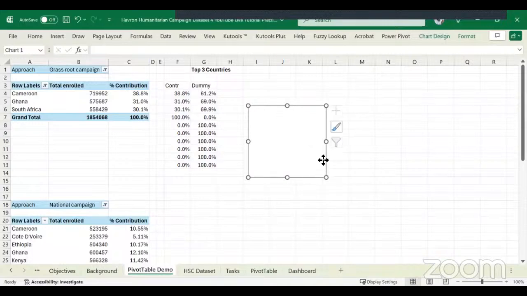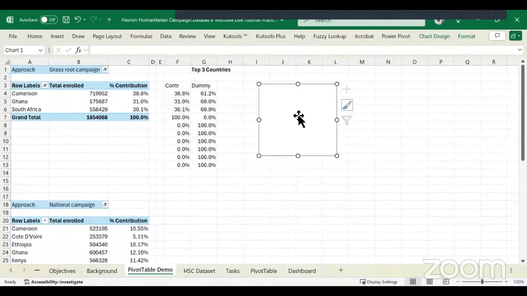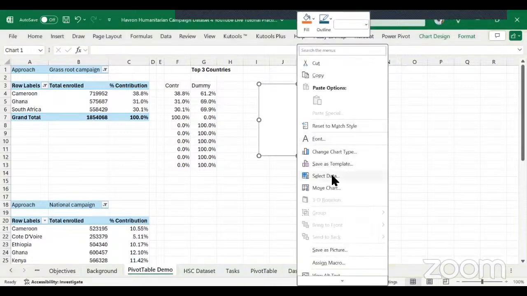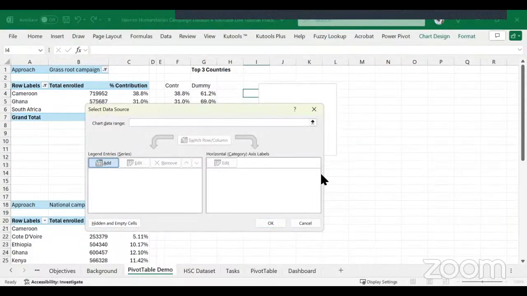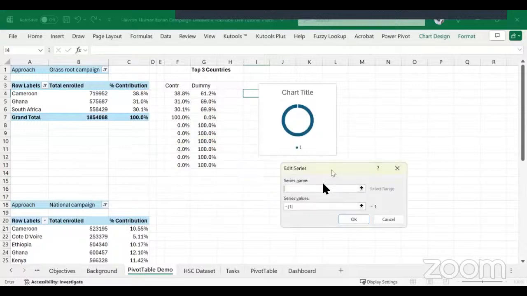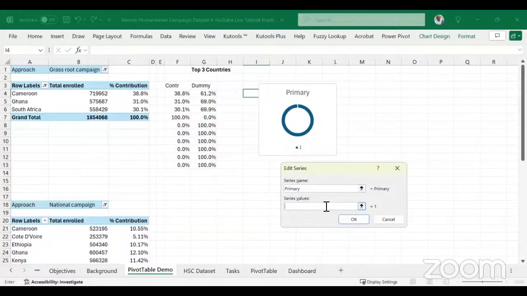So we are going to add data to it. I'm going to right click and then select data because we want to add data. Here, I have my data. Let me call this primary. You can call it anything. It's just for you to remember what you called it in future. There is a point where we will need to make reference to this series. So this series name is primary.